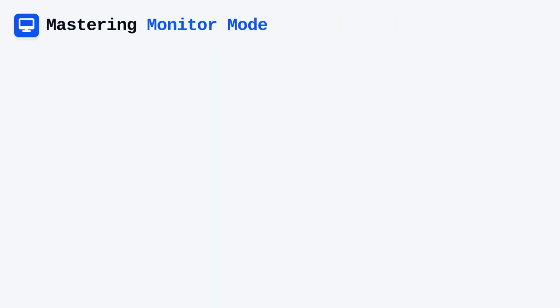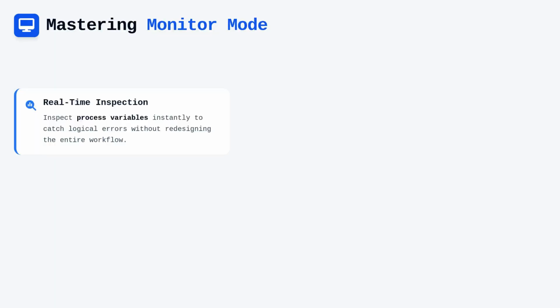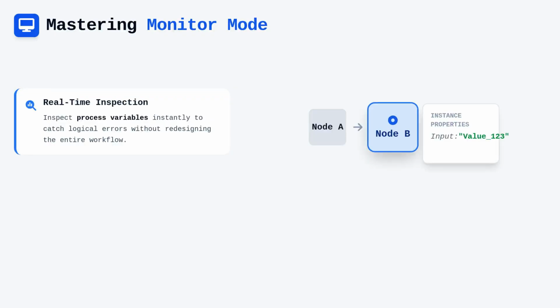Inside Monitor mode, the most powerful feature is the ability to inspect the real-time values of process variables. Frequently, logical errors arise not from the workflow design itself, but from the data being passed between nodes or the output of complex expressions. By selecting an individual node, you can view its instance properties, including the specific input and output values at the moment of execution.